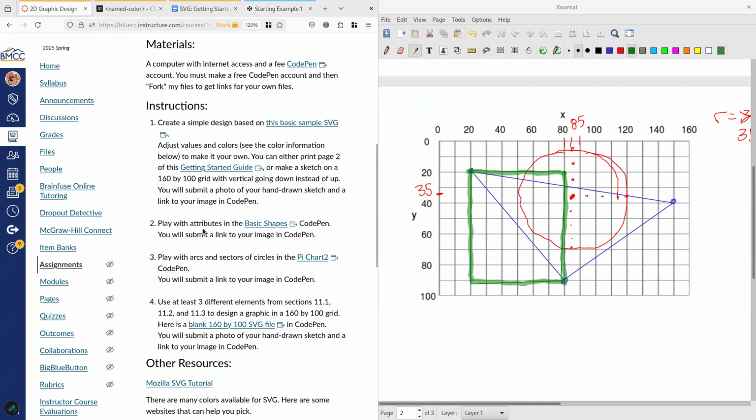You'll submit a link for a CodePen for the second and the third and the fourth. So we're not quite ready to submit. The other thing is the first one and the last one are based on a sketch. So I also want you to draw a sketch on paper, take a picture of your sketch, and upload that. So you'll have 2 photos to upload, and you'll have 4 CodePens to upload. So I'm going to come back with another video about basic shapes, and then the pie chart, and then my new design based on some things I learned in Chapter 11.